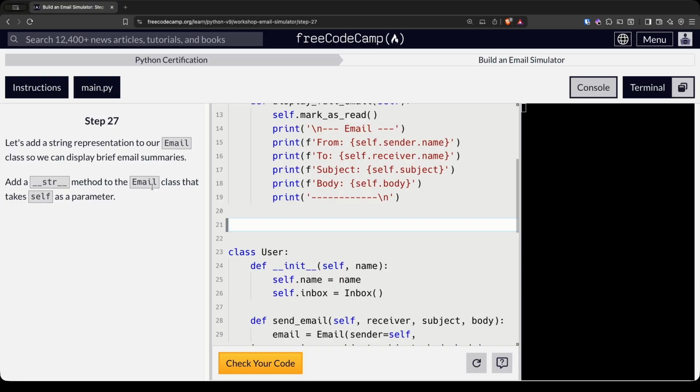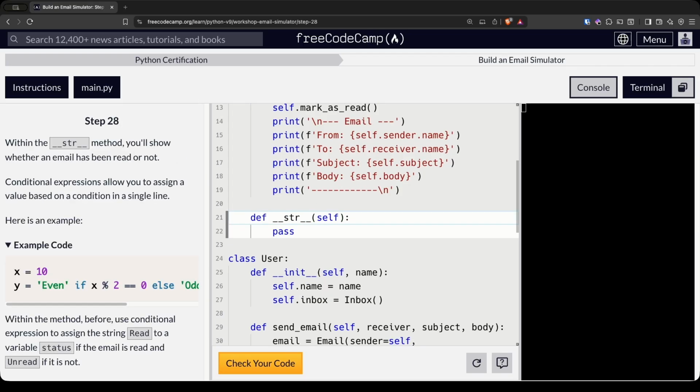Add a string method to the email class that takes self as a parameter. Within the string method, you'll show whether an email has been read or not. Conditional expressions allow you to assign a value based on a condition in a single line. Here's an example: x is 10, y equals even if x modulo 2 equals 0, else odd.